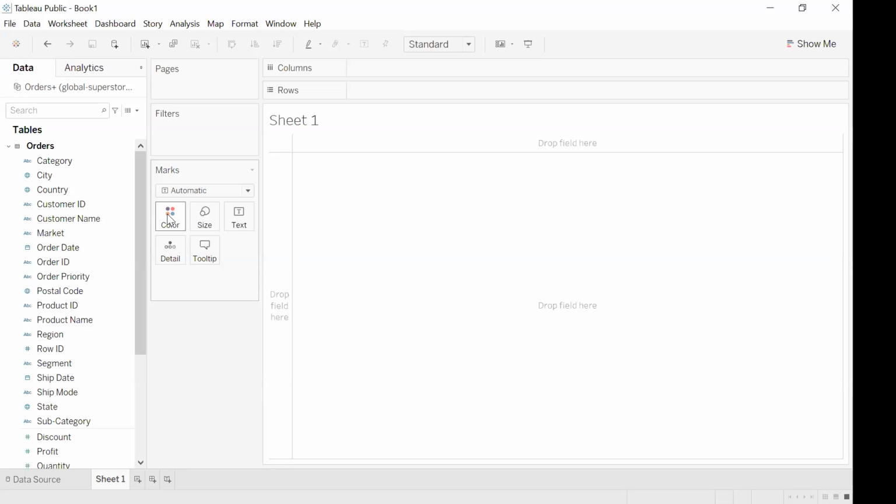Detail does not do anything to the visuals, but it allows you to bring in another field to increase granularity. I'll show what that means. And the label just adds text to each of the points.